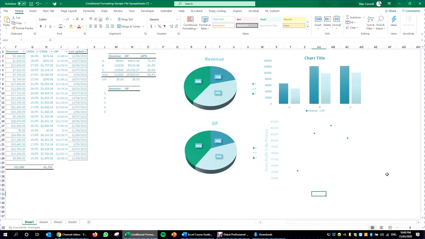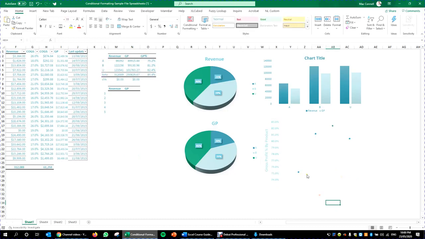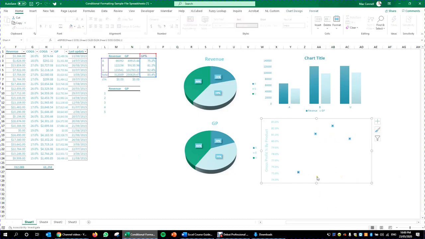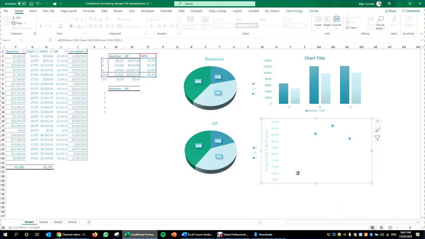Okay, so the next thing that I see as an issue with this chart is that we don't know which of these dots relates to which product. So obviously this is the bad product that we probably don't want to invest in, as that's for profitability. So let's select that one, and we're going to go add data label.